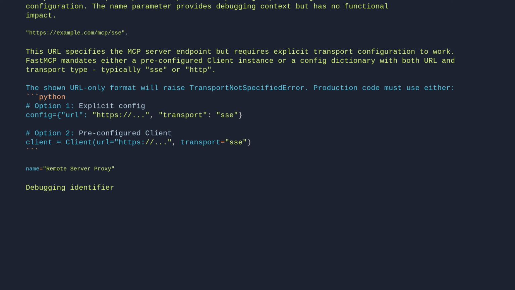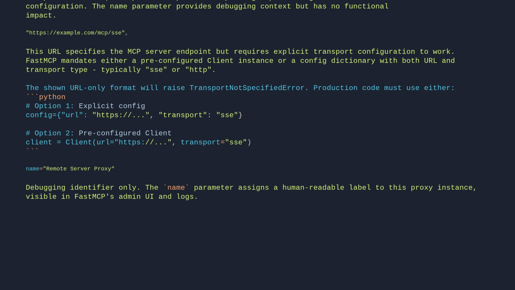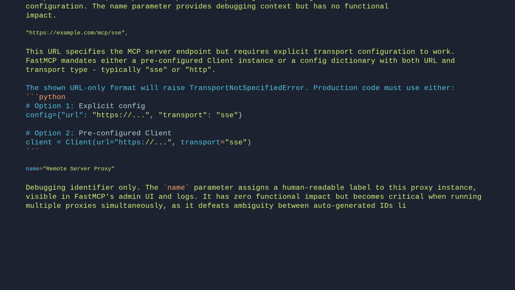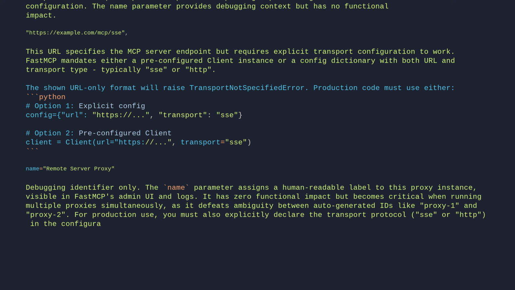Debugging identifier only. The name parameter assigns a human-readable label to this proxy instance, visible in FastMCP's admin UI and logs. It has zero functional impact, but becomes critical when running multiple proxies simultaneously, as it removes ambiguity between auto-generated IDs like Proxy1 and Proxy2. For production use, you must also explicitly declare the transport protocol, SSE or HTTP, in the configuration. This example omits that required specification.